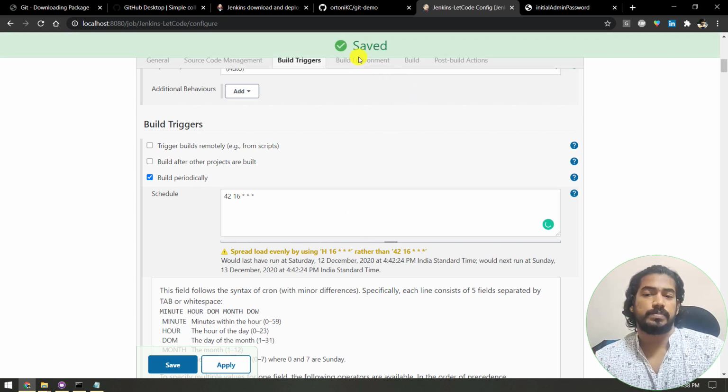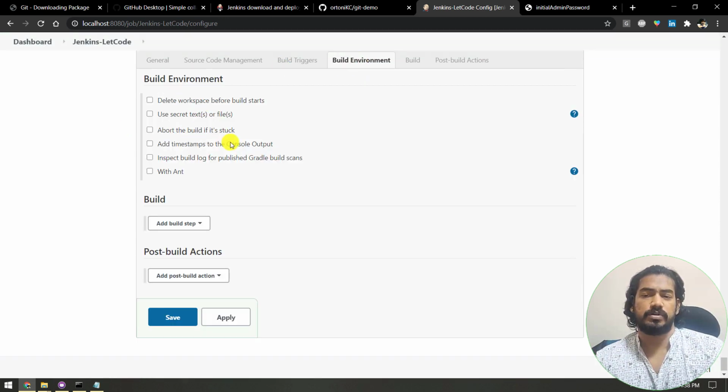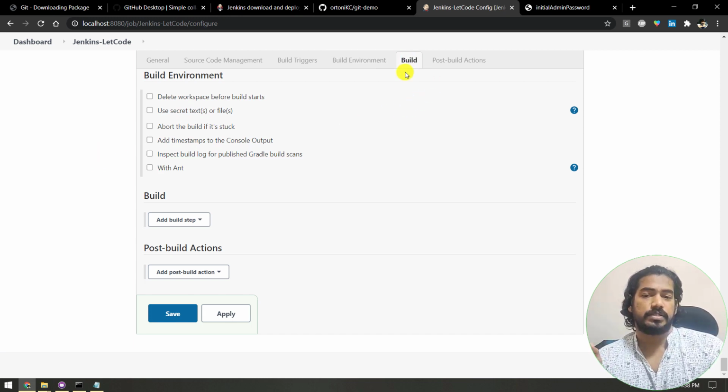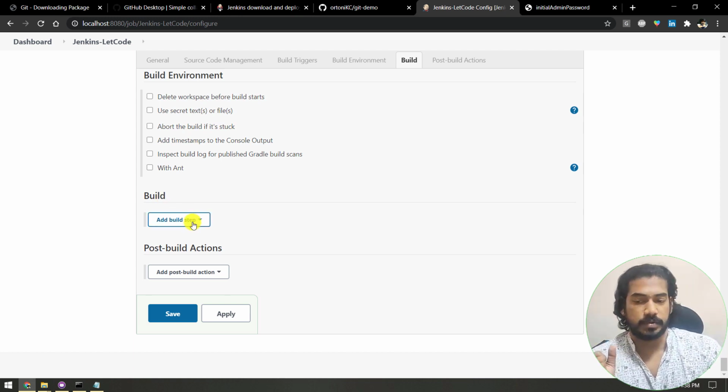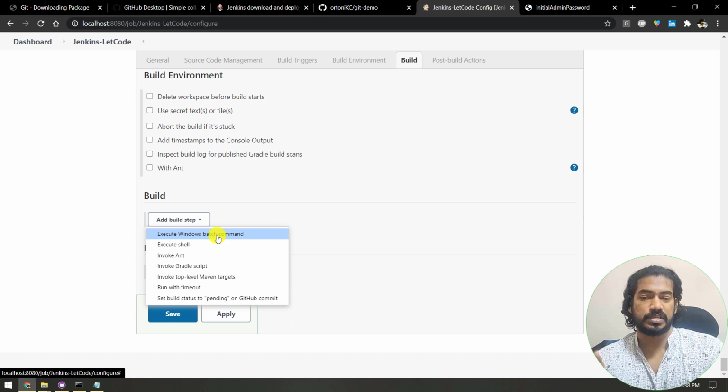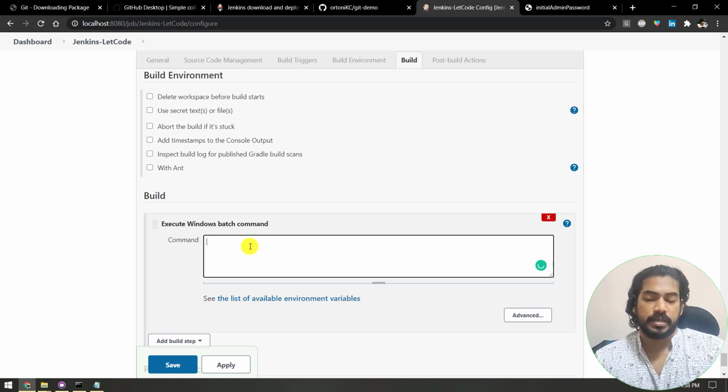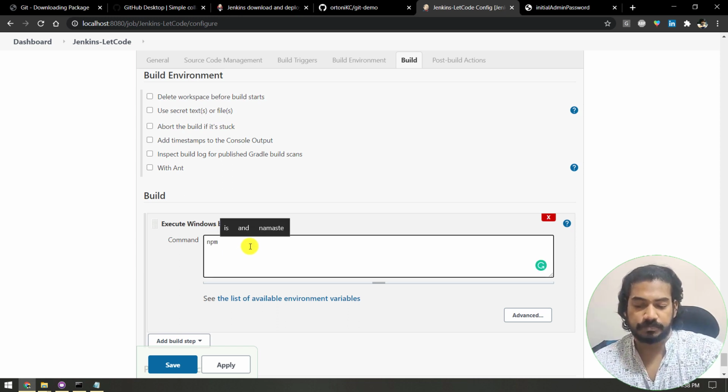Okay, now go to this build environment. We are not going to do anything with the environment, so we can skip that. We are more interested in this build. So in the build, what we are going to say is how to run the Protractor test script. Here we are going to use this execute shell or maybe Windows batch command. So let's go with the batch command, and first we'll say npm install first.